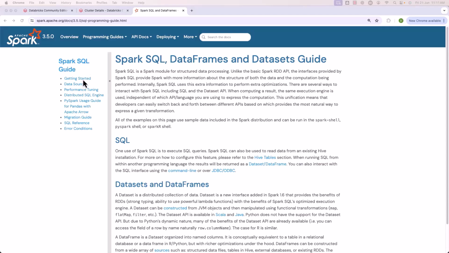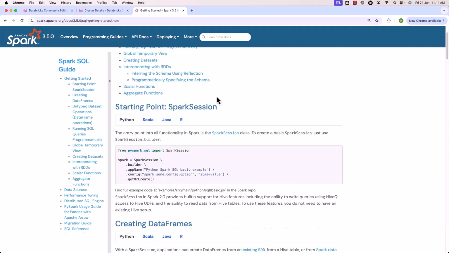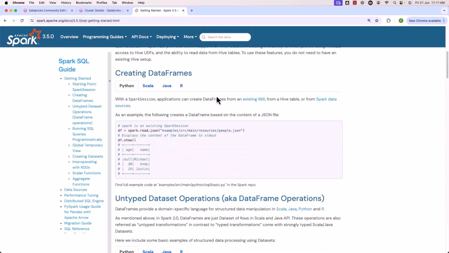If you look at this Spark SQL guide, it has getting started, data sources, performance tuning, distributed SQL engine, PySpark usage guide for pandas with Apache Arrow, migration guide, SQL reference, and also error conditions. In case you wanted to get into details with respect to the Spark SQL guide, you can click on getting started. You can see code examples here. Using these code examples, you can practice.